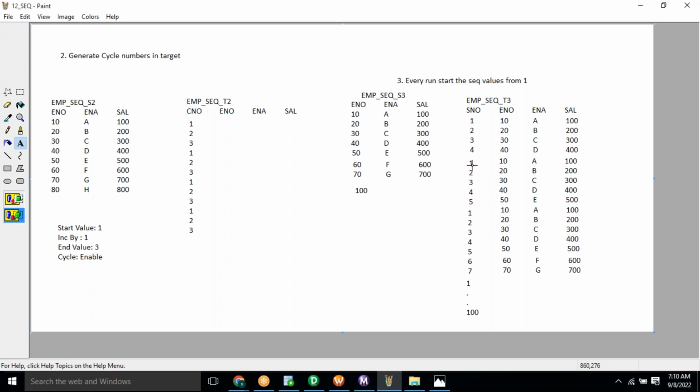You got it? First of all you have to understand the requirement, what we have to do and what we are expecting here. We are expecting that every run should start the sequence numbers from 1, no matter how many records are in your source. It should start from 1 and generate that many sequence numbers. Clear?